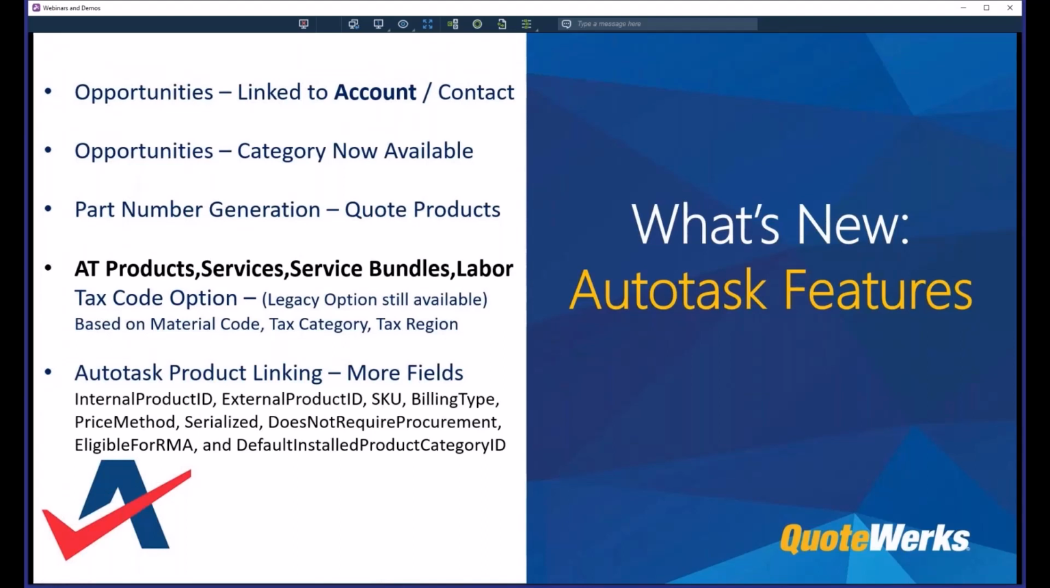And then part number generation for quote products. Okay, so some of you may know what this is, some of you may not, but basically right now, you can map like the manufacturer part number to the Autotask part number. Well, now what we've done is we made it so it can actually generate that part number, so you can combine like the manufacturer and the manufacturer part number to that if you wanted to as well. And we'll show you how that works, and it'll make more sense as we go along.